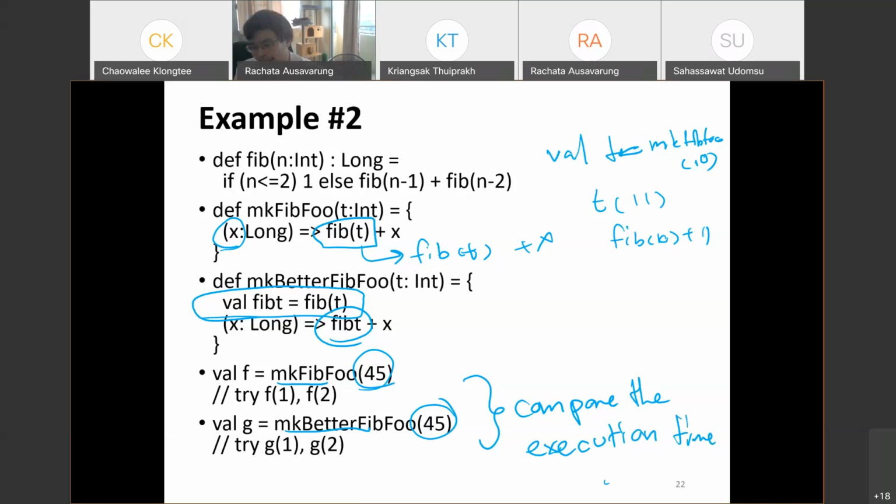So let me ask you this. Which one do you think is faster? The first version or the second version would be faster? The second version is faster. Why? That's a way better name. Yes.